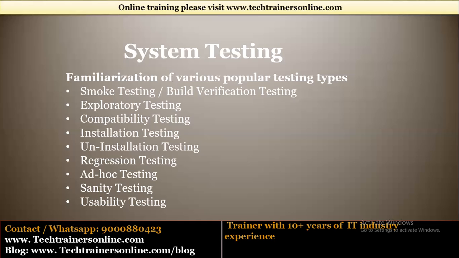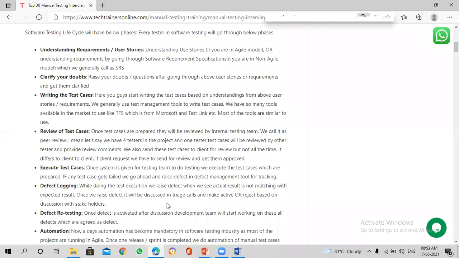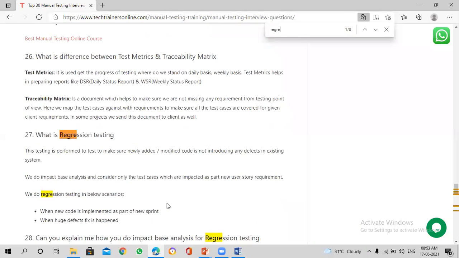Any questions on installation and uninstallation? No. Okay. Now let's move on to regression testing. In my blog, I explained in detail about regression testing. Go to question number 27, in which I have mentioned the regression testing.